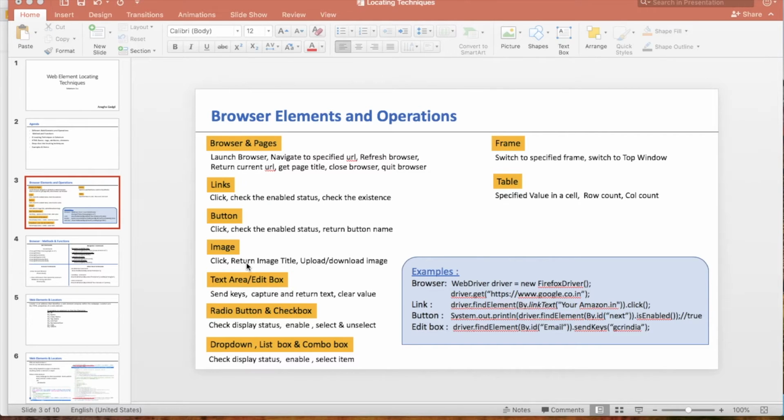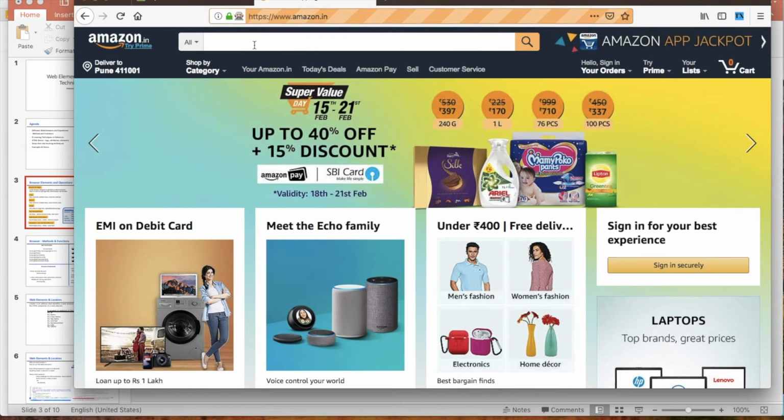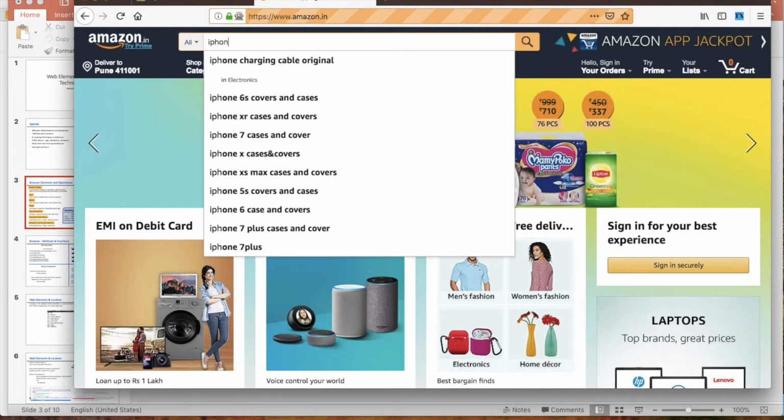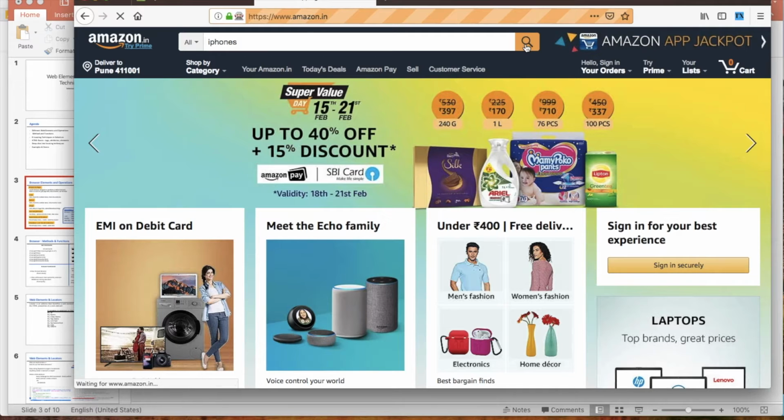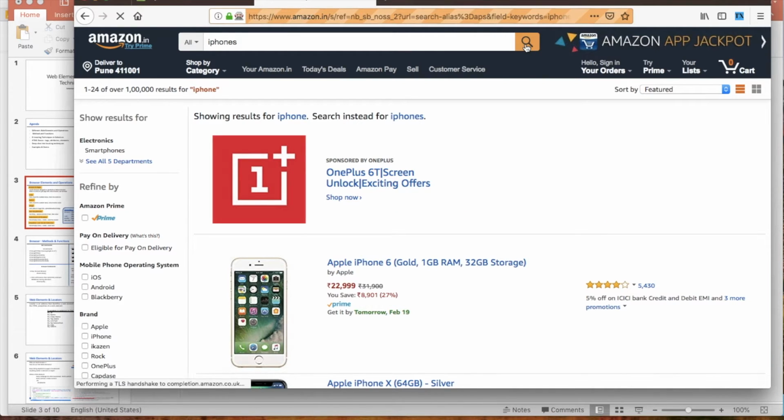Text area and edit box. Any e-commerce website does have a search box, a text area, or an edit box. So let's go back to Amazon again. Here, for you to search any kind of categories, this is an edit box where you enter your text. Let's try to enter something. I'll say I want to search for iPhones. I enter this text in this text box and then I click on the search button, which gives me all the options of the iPhones.